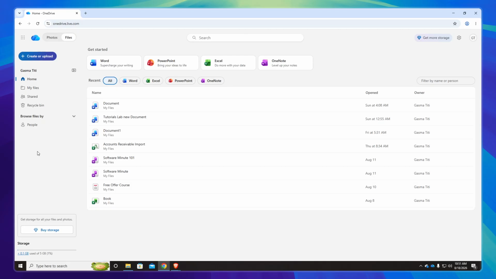First, open your web browser and navigate to onedrive.com. Once you're on the page, sign in to your Microsoft account using your credentials. This will give you access to all your cloud storage and files stored in OneDrive.